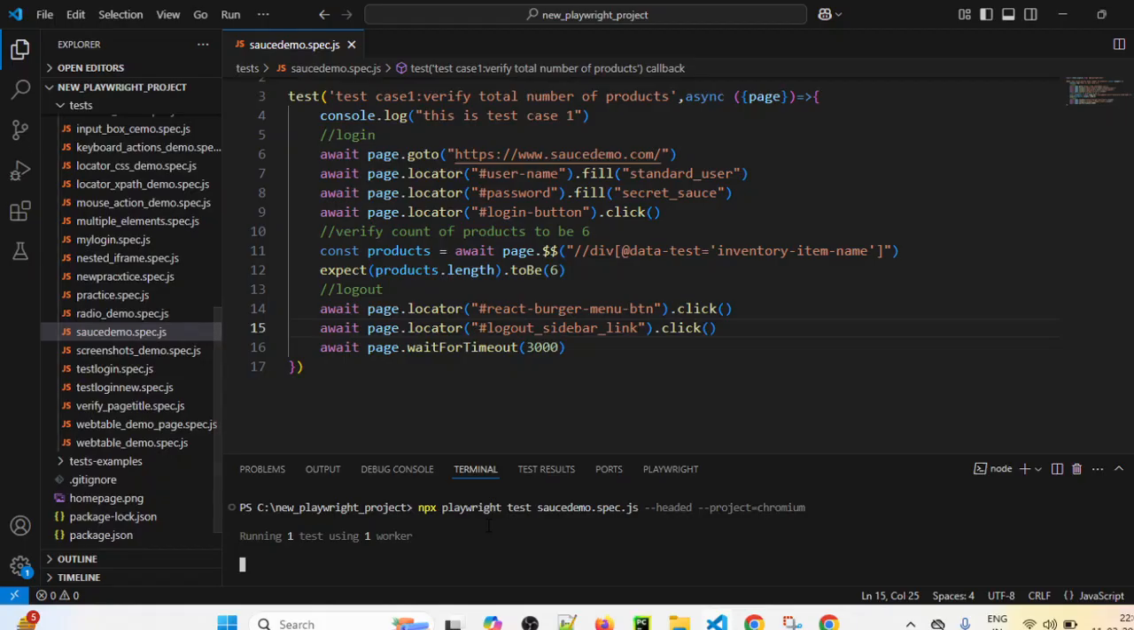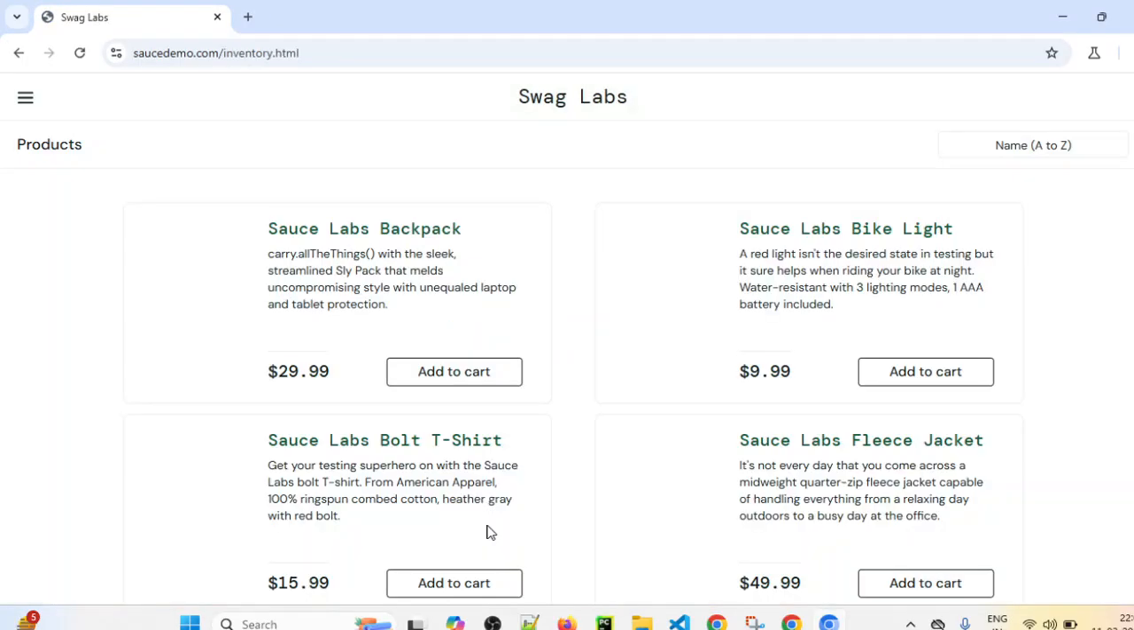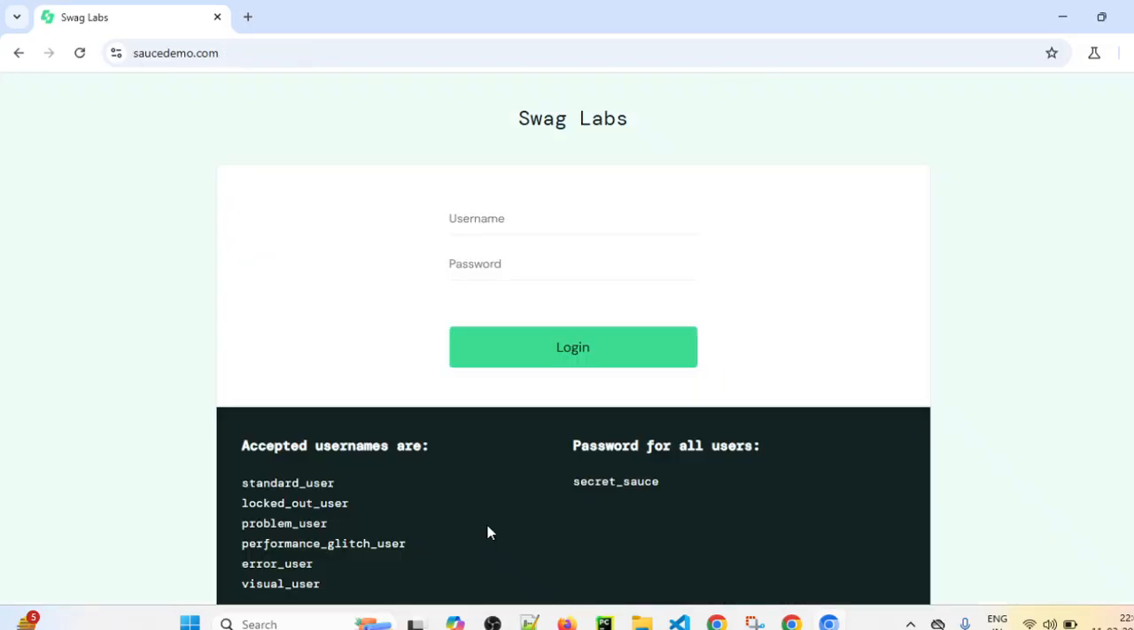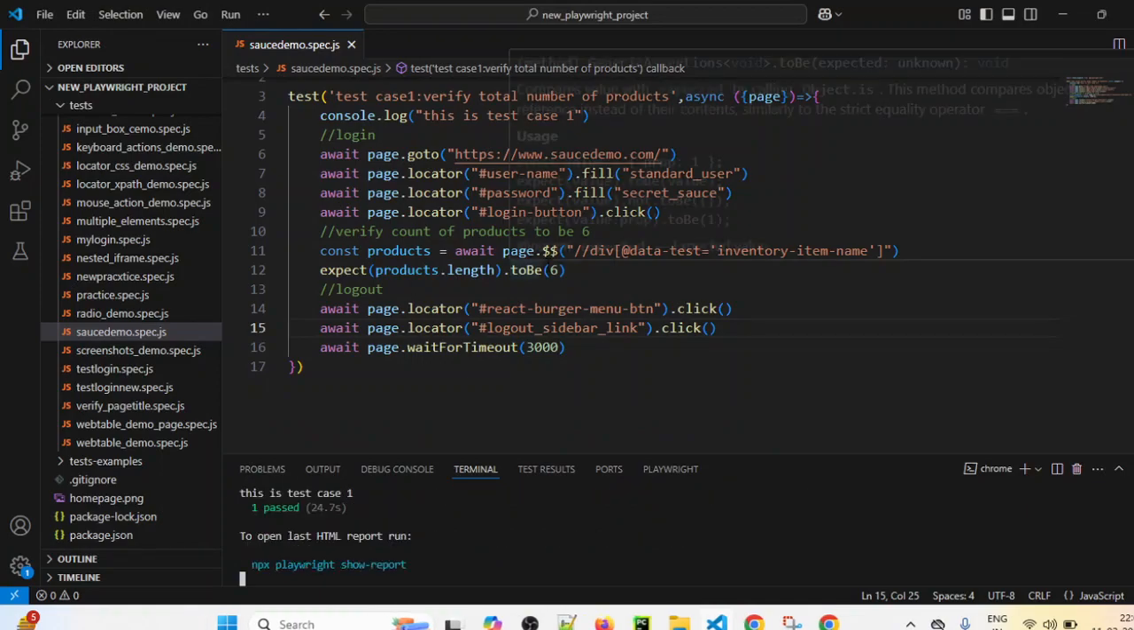So it is starting the test case now. It will launch the browser. It is launching the browser. It will perform the login action. It will verify and then it successfully logged out as well. So that means our test case got passed. So this is the first test case.